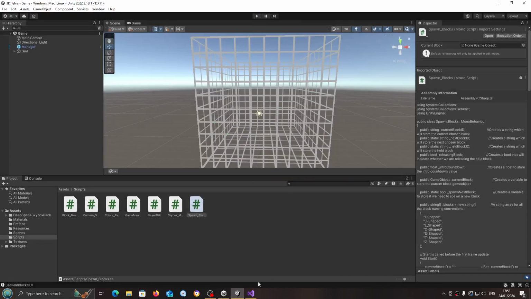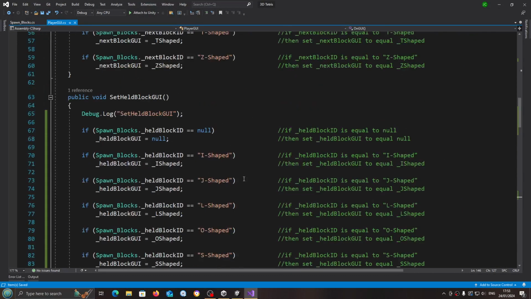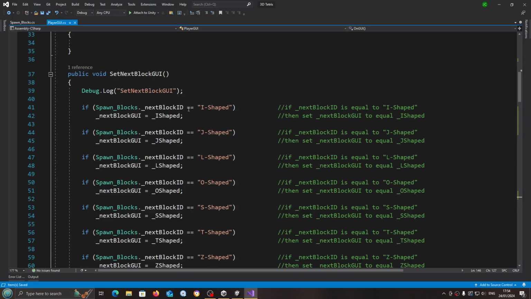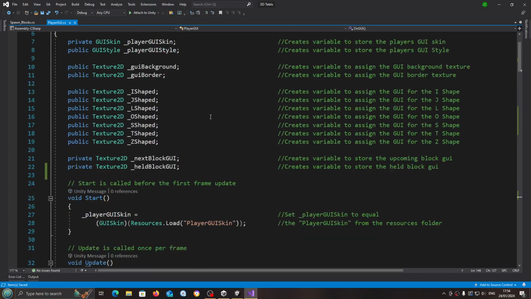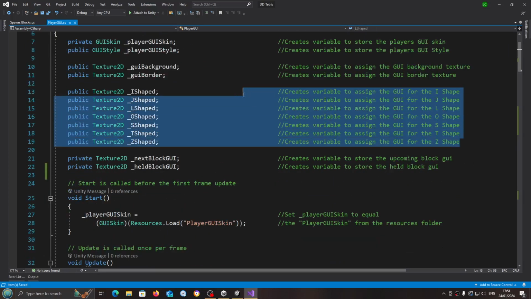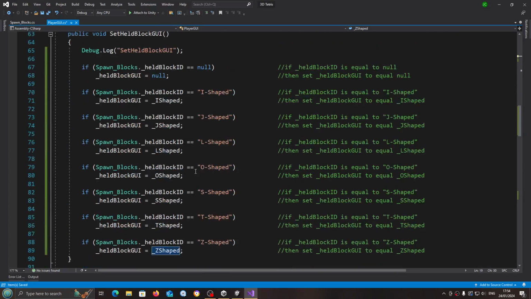Let's stop that. Now, if you wanted to use a different coloured GUI, so reusing the ones here but with a different colour, I'm sure you can all do that in Paint. It's very simple. All you need to do is copy and paste these in and just change the name to something like Z-shaped held or Z-shaped alt or whatever you wanted, and then just replace it in the set held block GUI. So you could do that to have different colours.